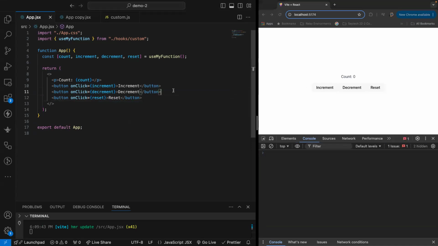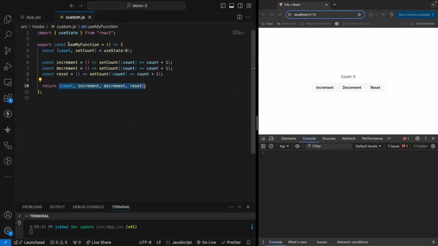Refresh the page. Now, when my component loads up in the DOM, starting from top to bottom, I am invoking this use my function. Basically, we are going back to this use my function and running from top to bottom. We are creating our state variable, all of these functions will be created, and we're just returning those state variables, count and all of these functions. As soon as we invoke this use my function inside my component, it will run through top to bottom and return these values.